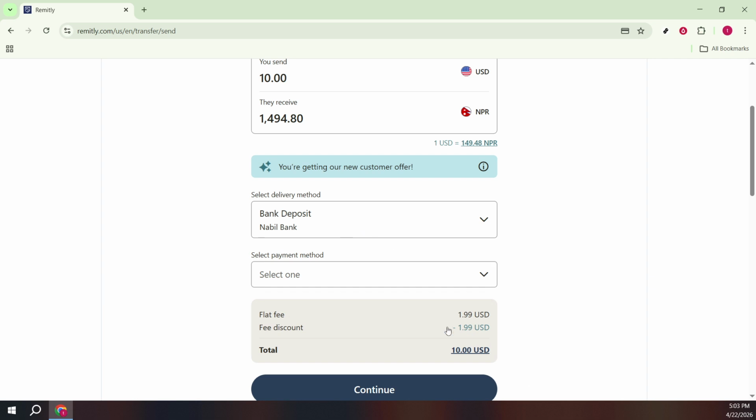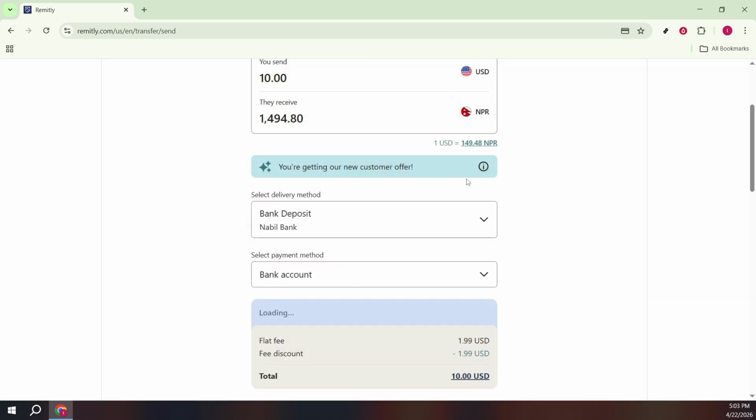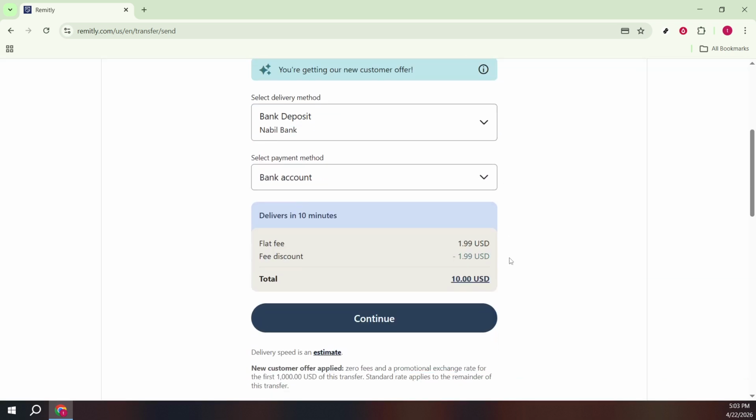Now choose how you want to pay for the transfer. Select the payment method, then click Select one to view your options. You'll see choices such as bank account or card. If you prefer paying from your bank, you can choose bank account here. In this walkthrough, we'll proceed with adding a new card a bit later, which is also a quick and common option. Click Continue to move ahead.